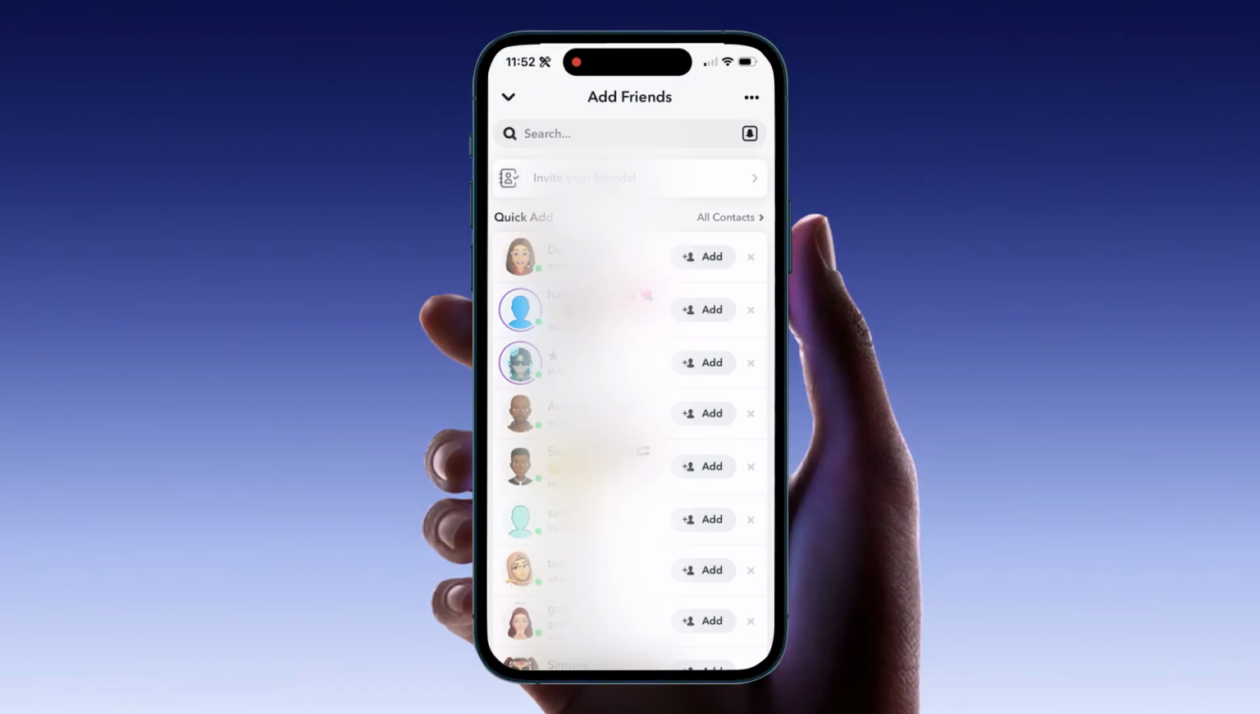So the bottom line is, Snapchat shows you your follower count and gives you audience insights, but it doesn't provide a full list of names. The only way to piece it together is by checking your friends list and quick add suggestions. Hopefully this clears things up and helps you better understand how to check your followers on Snapchat.